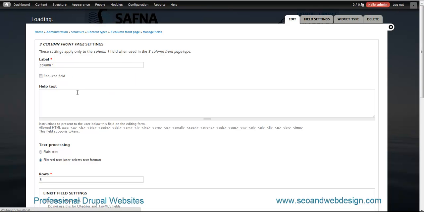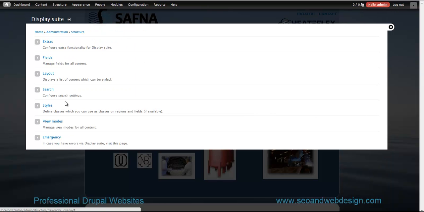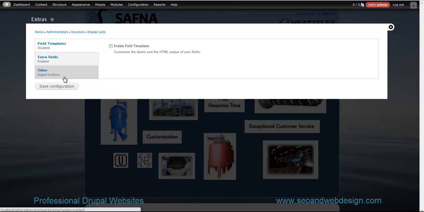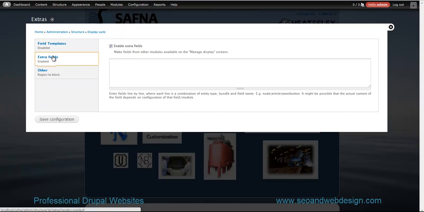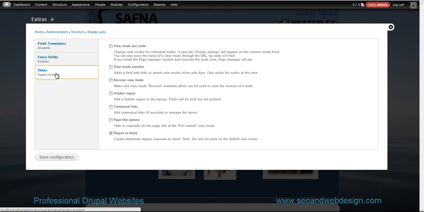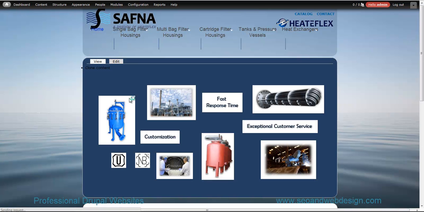Display suite is so great, amazing. You have view mode, styles, search, layouts, fields, and extras. Like I said before, on the extras I have region to block, so you can play with blocks. Input one of the fields inside the block, for example, so it shows up in the block, not inside the node. So this is how you can play with it.